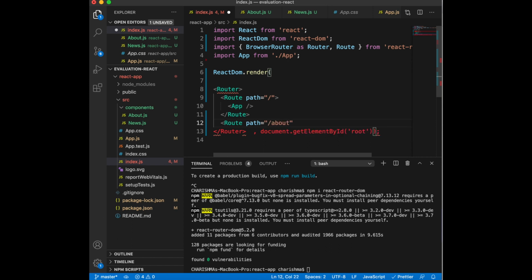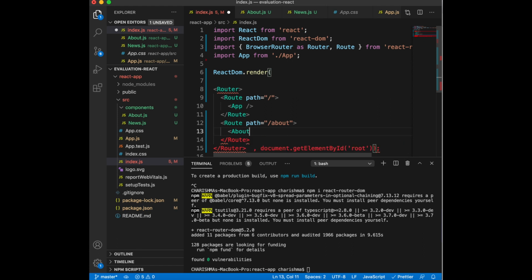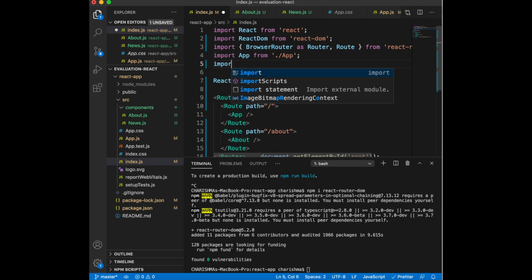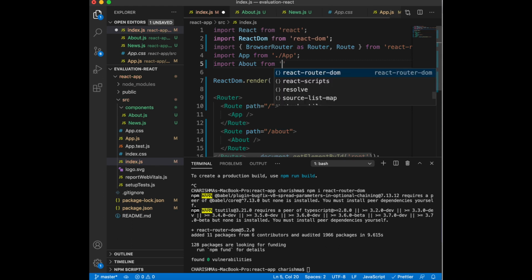And whenever you open about, if I say about here and say About, I just have to say it like this, but to find this component I have to import the component. To do that, I'm going to say import About from components.